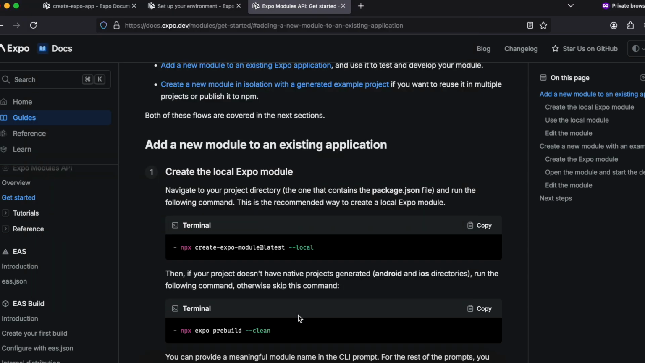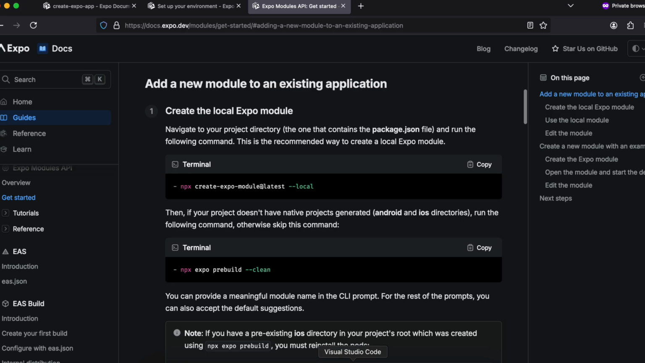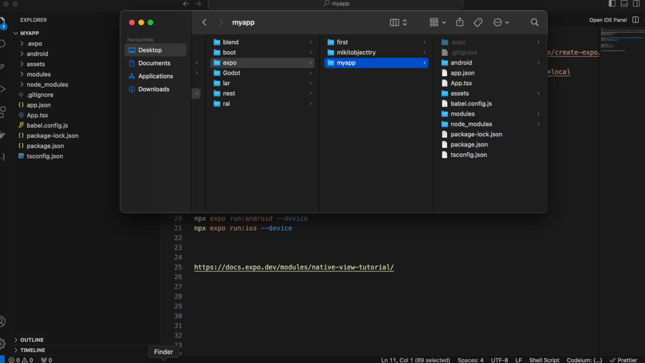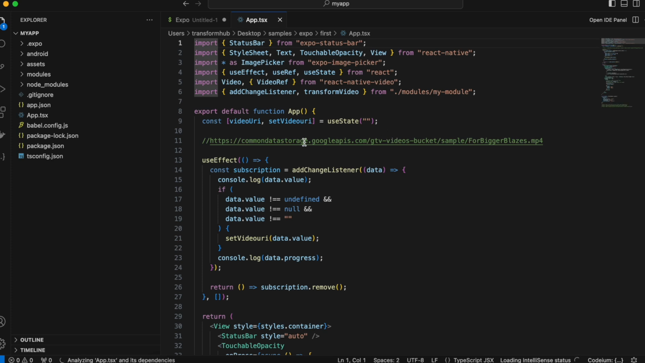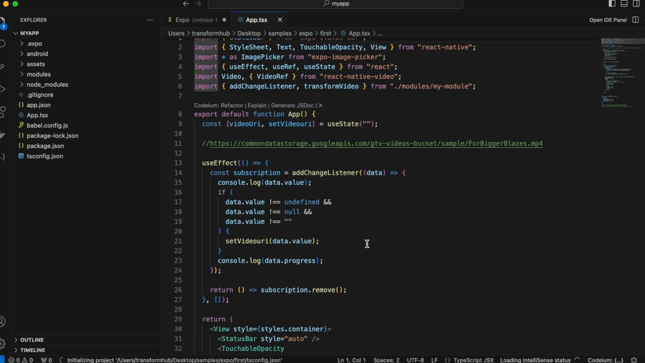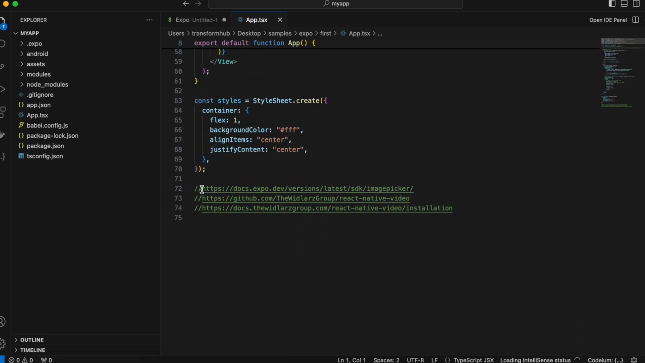Once this is done, I have already created one practice project, as you can see over here. I will be copying some code from that practice project. So first I'll open my App.tsx. We have to install two dependencies. I'll just show you those two dependencies and what we will be doing.